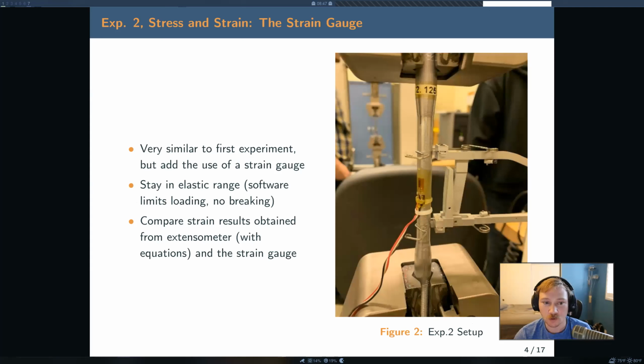All right, Lab 2, it's very similar to Lab 1. So we're measuring stress and strain once again, and we're using the extensometer again, but we're also using a new tool, which is going to be the strain gauge. So the strain gauge, that's right here. It's kind of glued onto our specimen. And what that does is it gives you strain directly by measuring changes in electrical resistance on this strain gauge here.